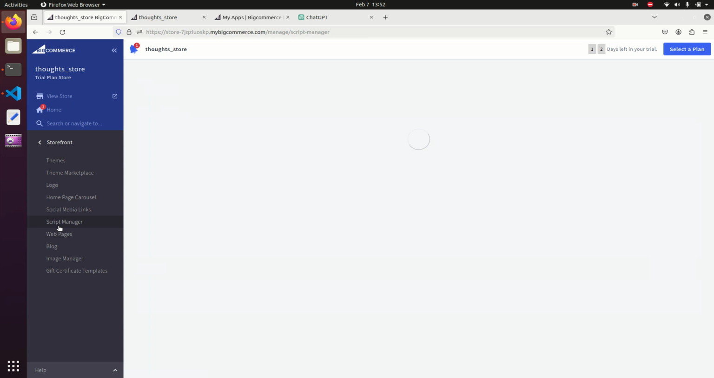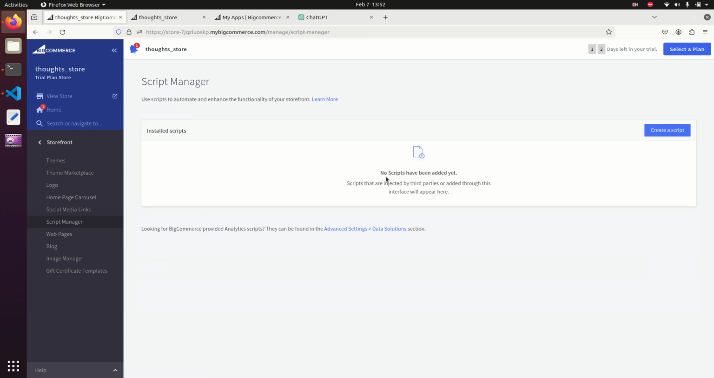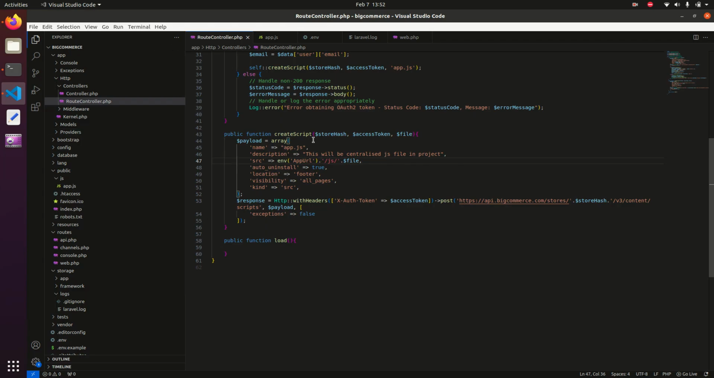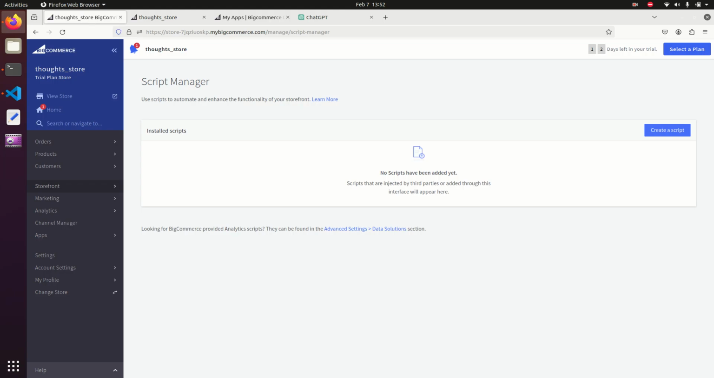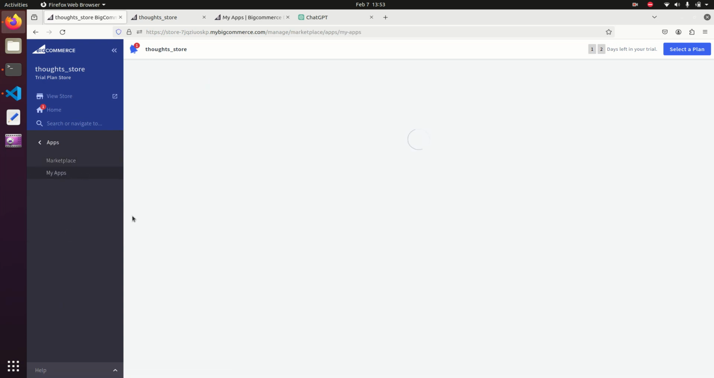In the script manager I can see that there is no third-party script installed yet. Using my backend technology of Laravel, I can inject a script right into the BigCommerce storefront, and according to its visibility it will be displayed on different pages of the storefront. So I'm going to install my app right here.